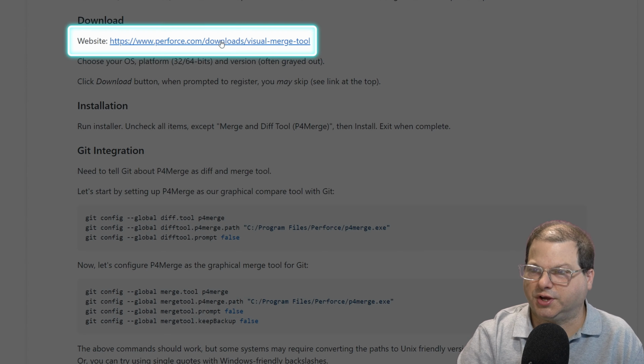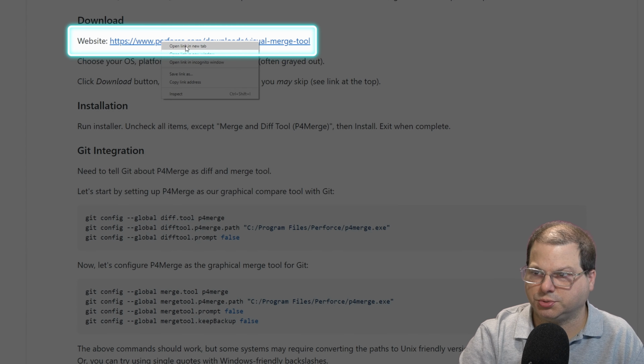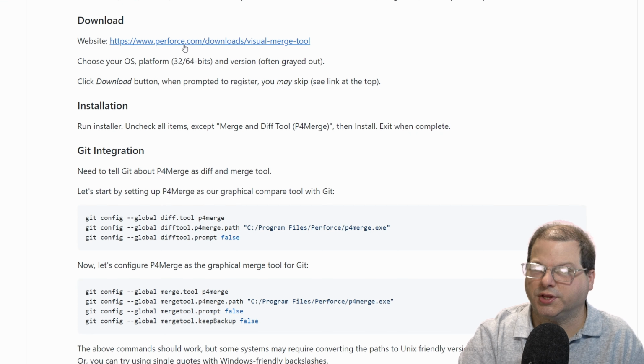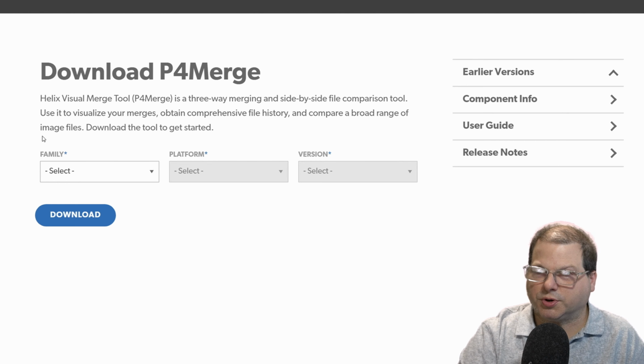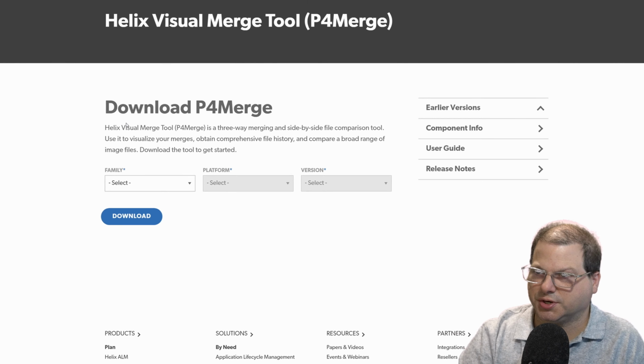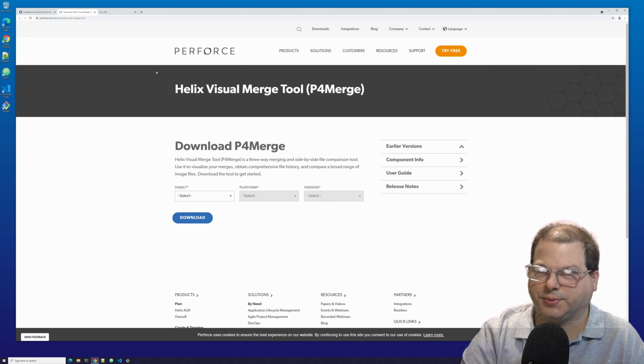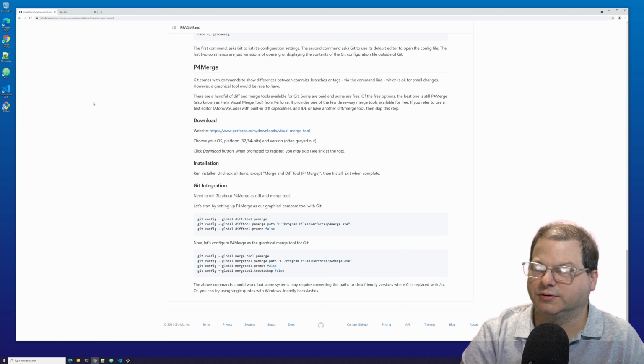Now, we do have a nice link to the website directly to the P4Merge tool on the Perforce website. If I do that, I can open in a new tab, and it takes me directly to the correct location. This might not always work because Perforce changes their website on a pretty regular basis. So let's see how we can get there.